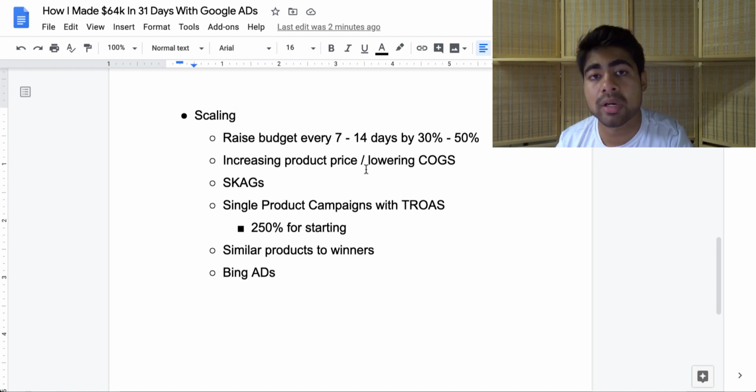But in addition, another way I was scaling was through these SKAG campaigns, which is again single keyword ad group campaigns. Those are very, very powerful. I have a video on that you can check out on my channel as well. But something else that you can really use to scale your campaigns is doing single product campaigns with the optimization target ROAS.